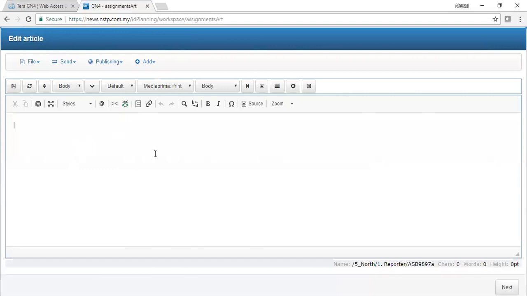Now you can start typing in your stories. But before that, let me explain some of the information that is available on the screen. This is your save button. As you type, if you want to save, you can just click save. At the bottom here, there is some information about the story or article. The folder of the story is North, reporters folder, and this is the slug of the story. You also have the number of characters, number of words, and so on.